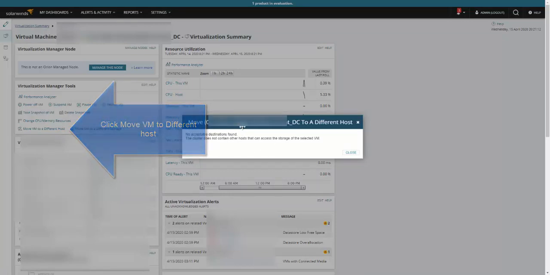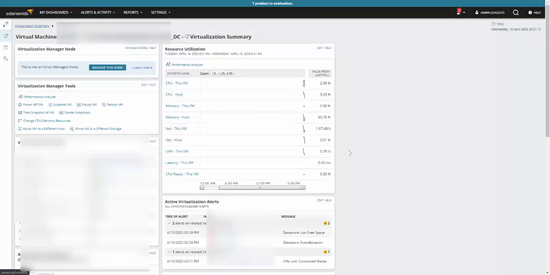Since we have just one server for this demonstration, if you have multiple hosts, this dialog will present you a list of hosts from which you can choose a different host. Choose your host and then just click on the migrate button. This will move the virtual machine to the new specified host, and thus resources will be freed on the previous host.